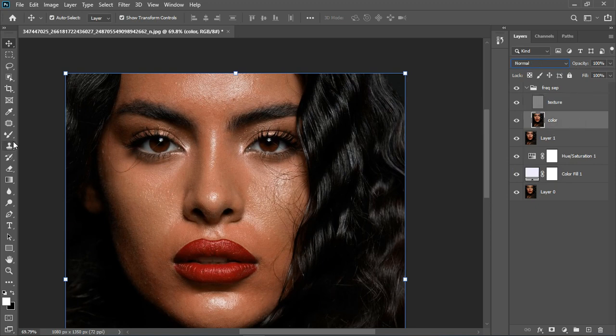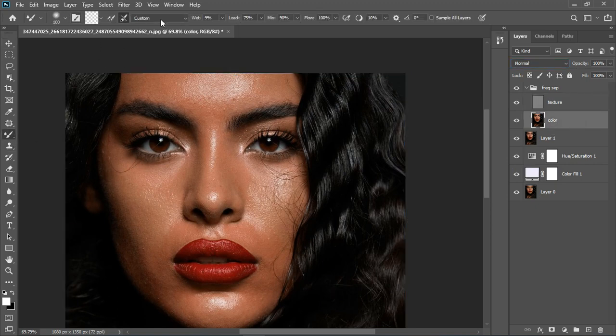For the color, you're going to use the mixer brush tool. You can set your brush settings like this: wet 9, load 75, mix, and all those, and set it to a clean brush, load clean brush, and select this one, turn this one off, and make a very soft brush. And for the texture layer, you're going to use the clone stamp tool while holding Alt.